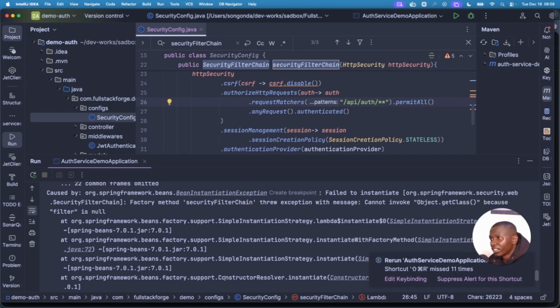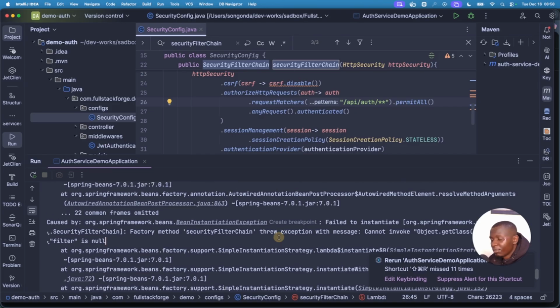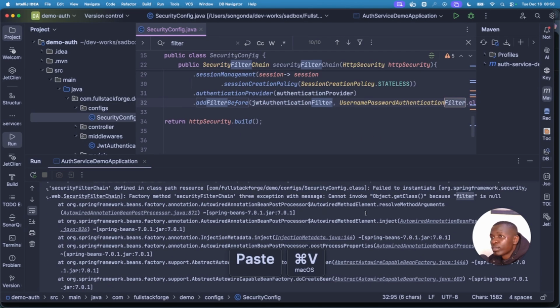We still have another error here. Let me just reduce it a bit to see. This filter is null.